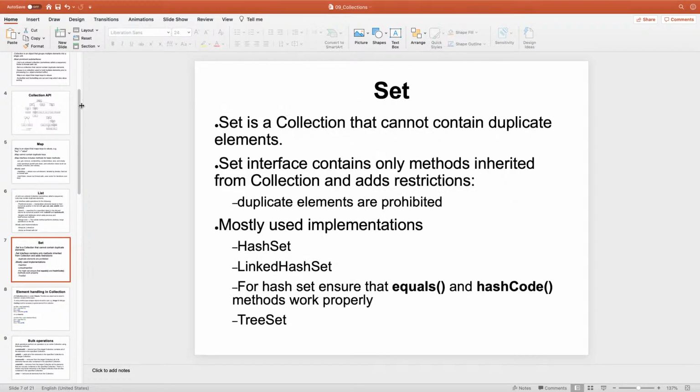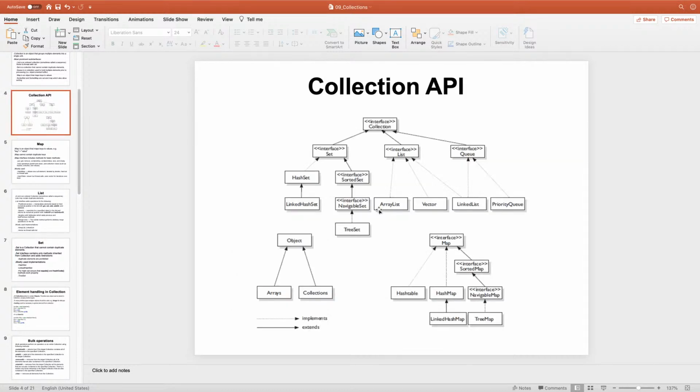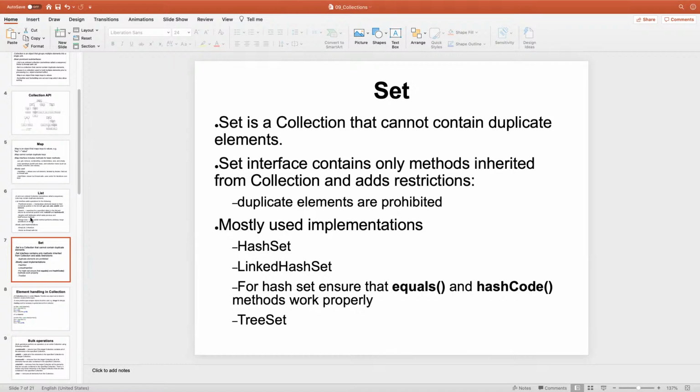Okay, then let's move on to the sets. That's the collection. It's not exactly the list, but it's quite similar to the list, which cannot contain duplicate elements.